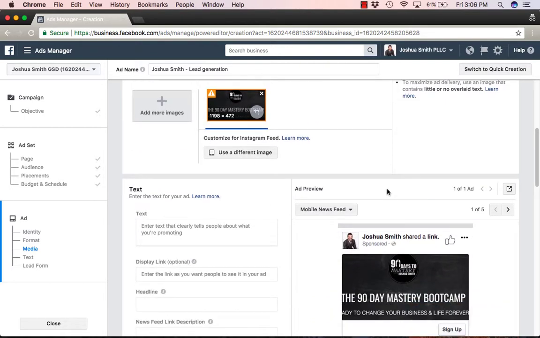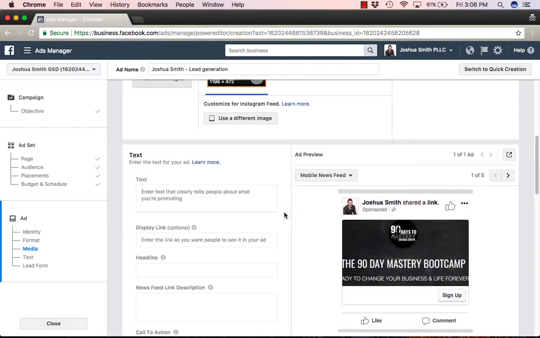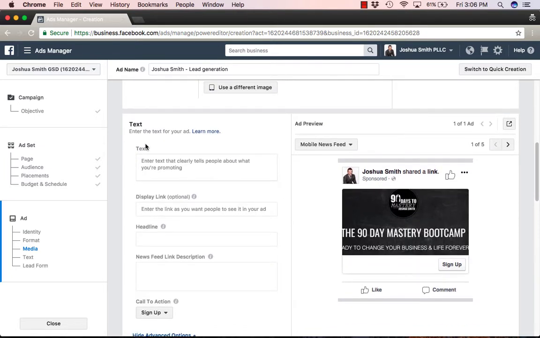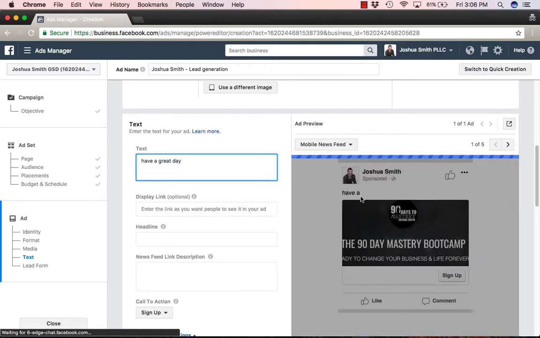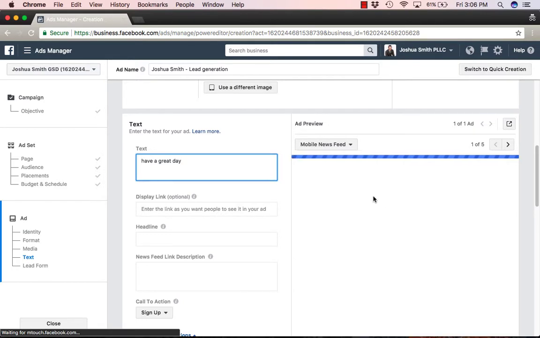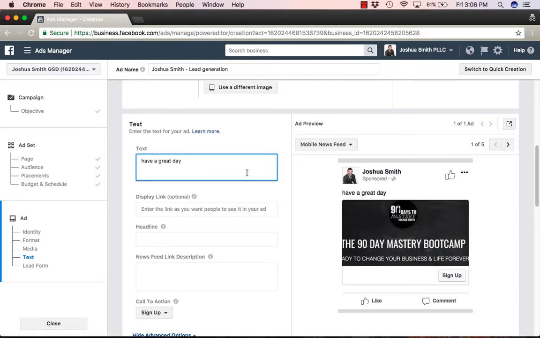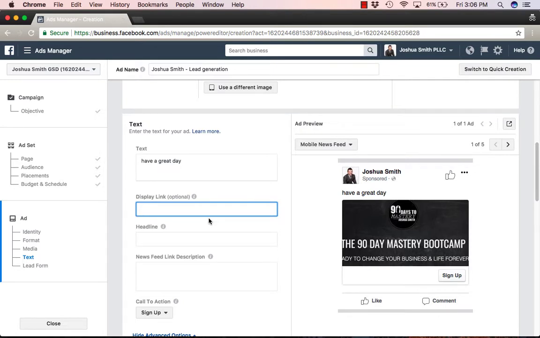All right, so then we go into the ad itself, right? The text is always going to be the top part here, so I'll type a couple things. You notice here it comes up on the top, so the text is right above the image, video, or whatever type of ad you select up top. And then you have your headline.